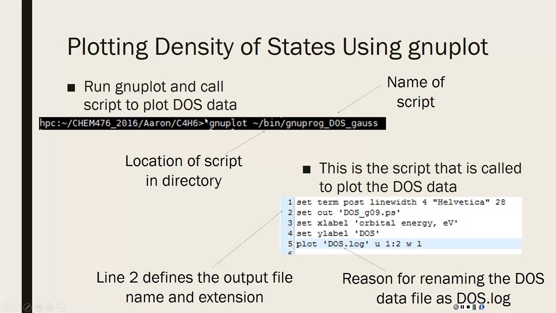In the command line, we type NuPlot so that we're running NuPlot. Then we tell it where to look, so it's located in the bin in the cluster. And then we tell it which file to look for, which is nuprog_dos_Gauss. This is the script it's pulling from, and it's all 5 lines.